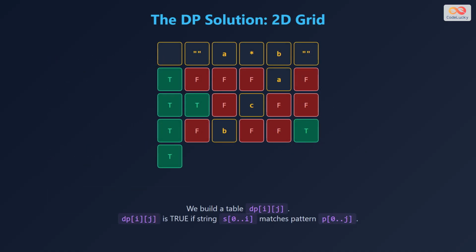To fix this, we use dynamic programming. We create a 2D grid or table called DP. The rows represent our string and the columns represent our pattern. Each cell, DP[i][j], will store a Boolean value, true or false. It tells us if the string up to index i matches the pattern up to index j.